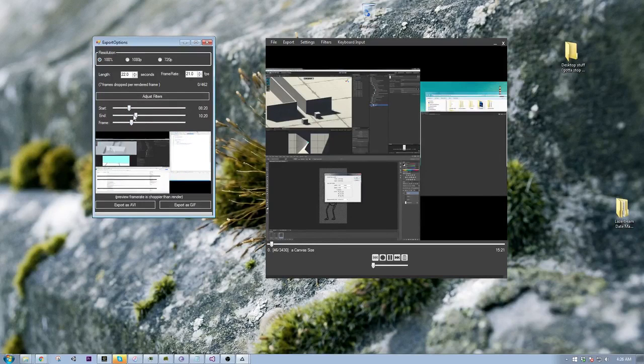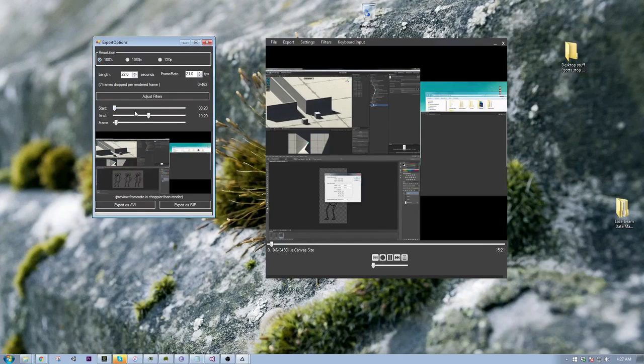The GIF encoding isn't the best. You'll probably have to recompress it in Photoshop or something to get a better compression ratio, but it serves a purpose, I guess. Cool.